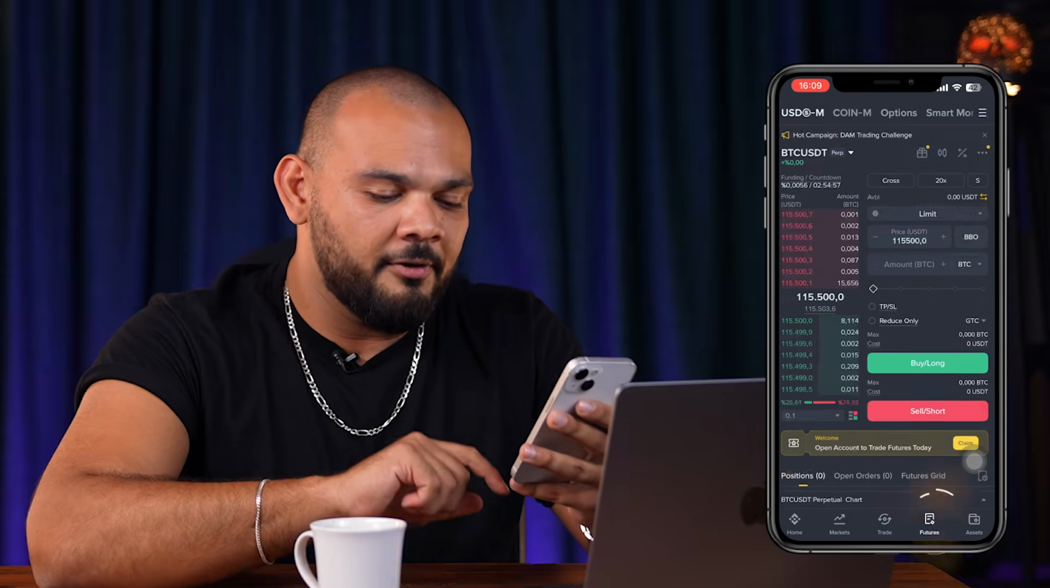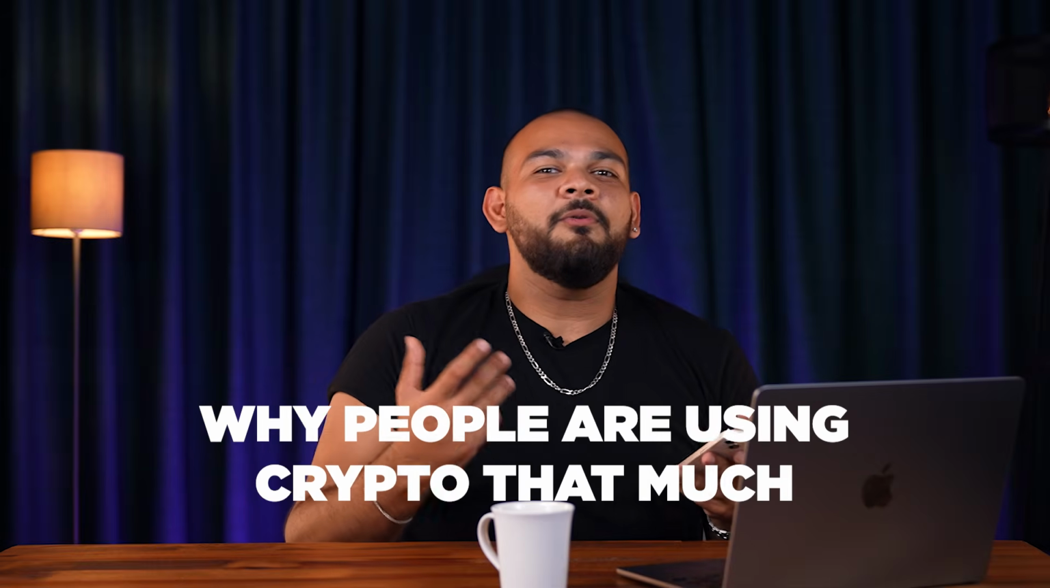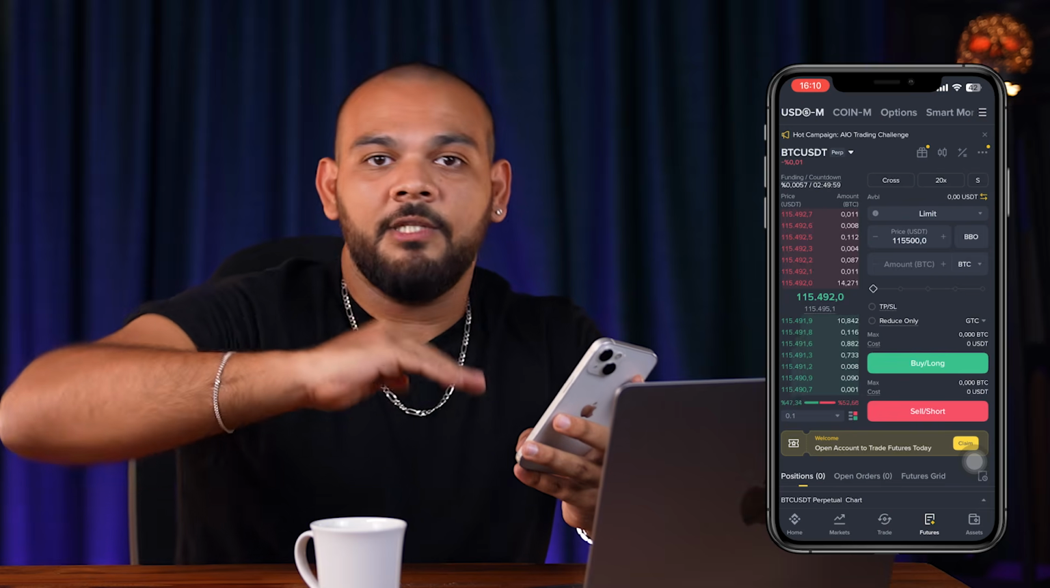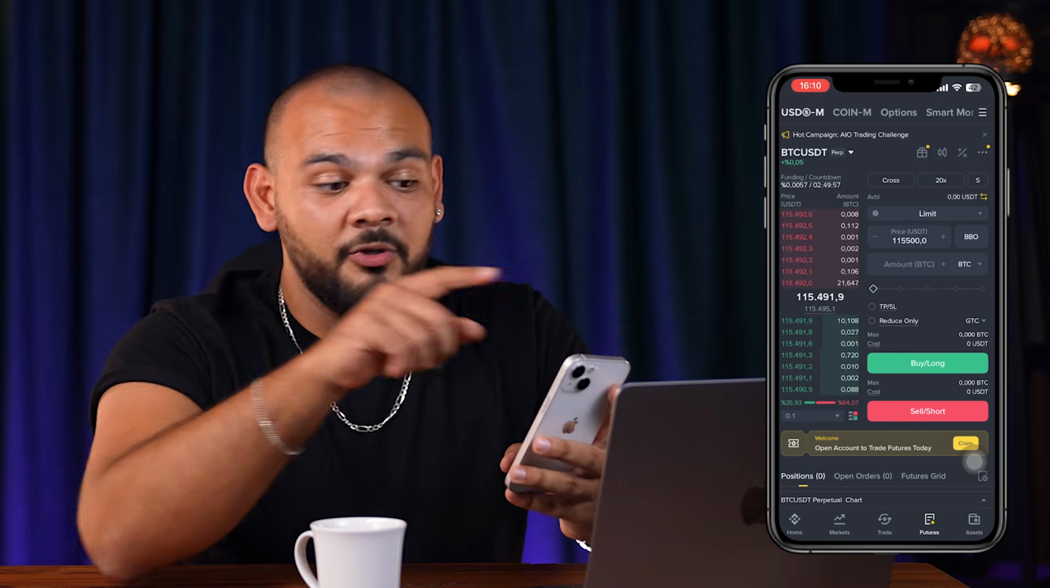Futures. It's also important because this is why people are using crypto that much. They want to see how the leverage is used. This is also very important. Maybe in another video, I will give detailed information about futures as well. But first, your money is in your spot account right now. You need to transfer your money from spot to futures to use that section.